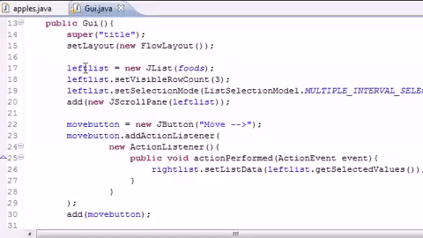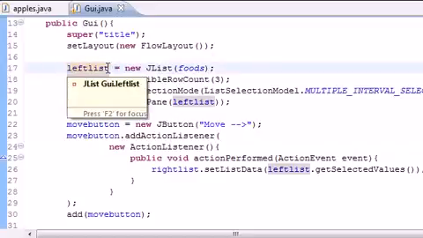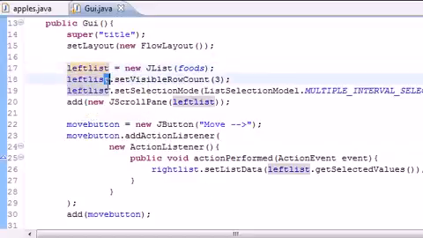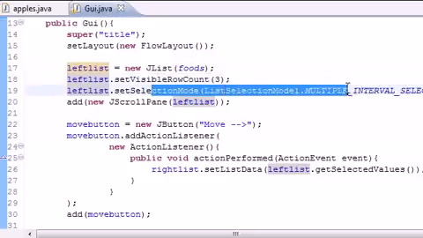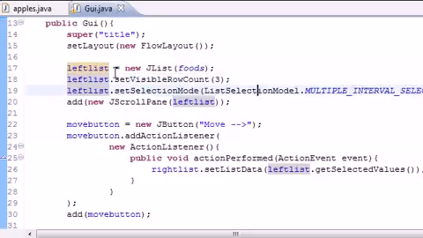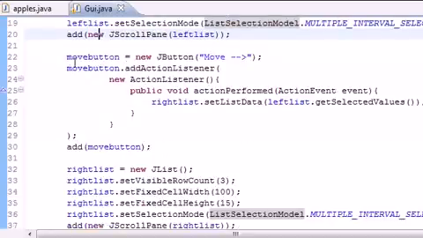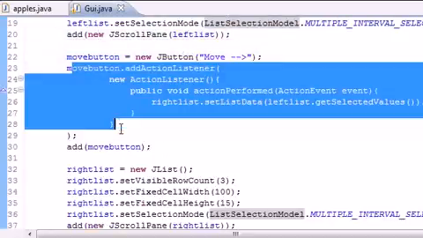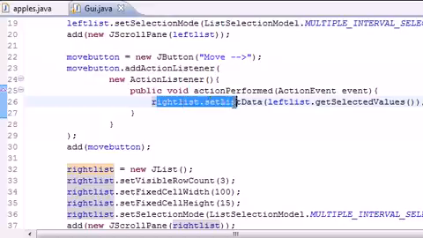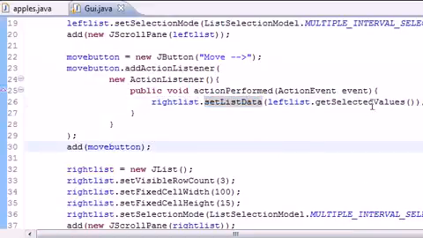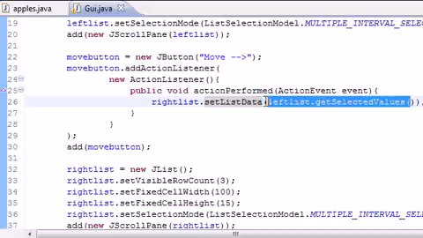We took that array and passed it into left list, so left list will have something to display. We set the visible row count, we made it so you can select multiple things, and we also made a scroll bar on the left list. Then we got to the move button, we did all this default stuff, and we also did this cool stuff, set list data of the right list automatically depending on what you select in the left list.